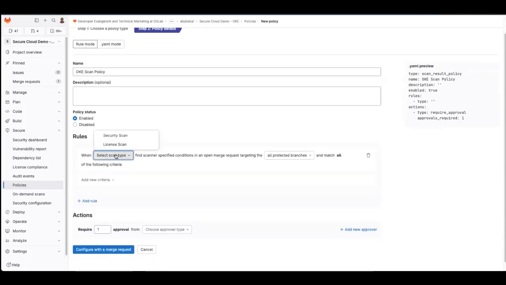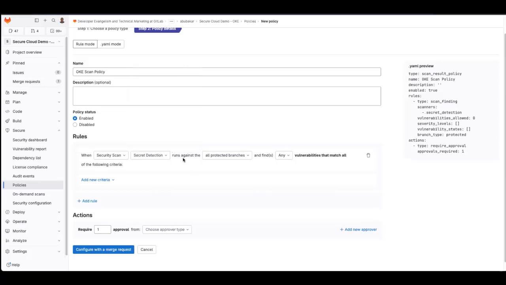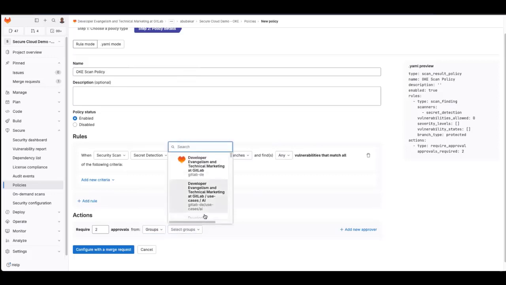For example, when the security scan runs, you can select all scanners or a specific scanner. Probably I want to clear all and just say secret detection runs against all protected branches and finds any vulnerability. Now, what action do I want to perform? I want to add 2 approvals from a certain group. Maybe I want to pick this group, for example.